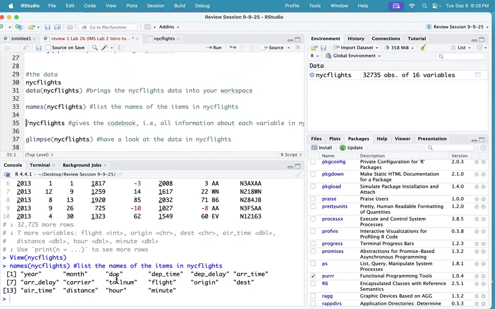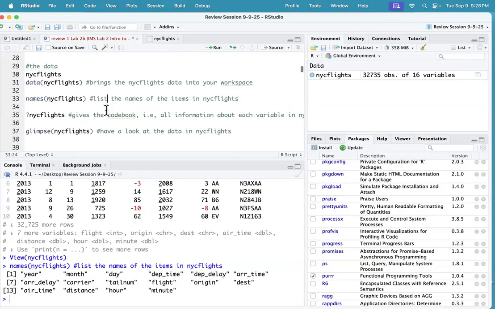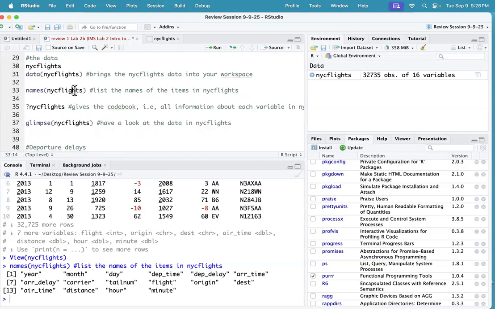So we've learned a couple of things. Data, New York City flights will put the data set into our environment so we can look at it. The command names will give me the variables for that data set, and the argument, it has like details that it needs to execute. Those are called arguments. The command name is names, and the argument is the data file name, which is New York City flights. Okay, so that's what that does for us.